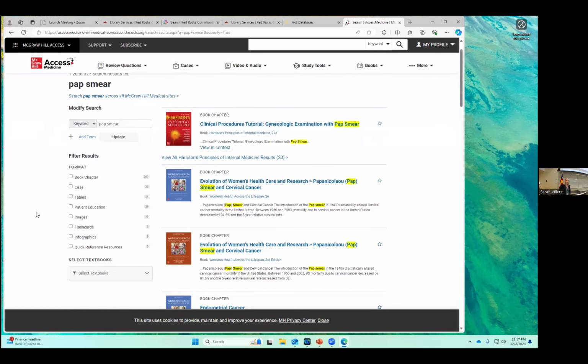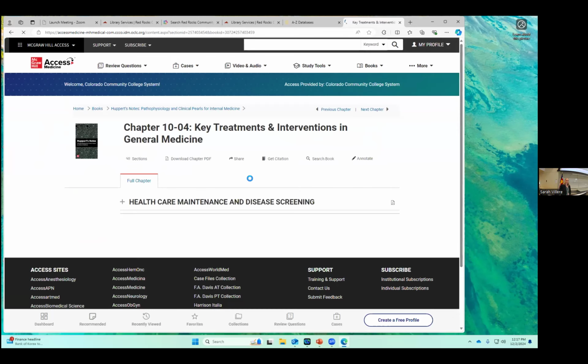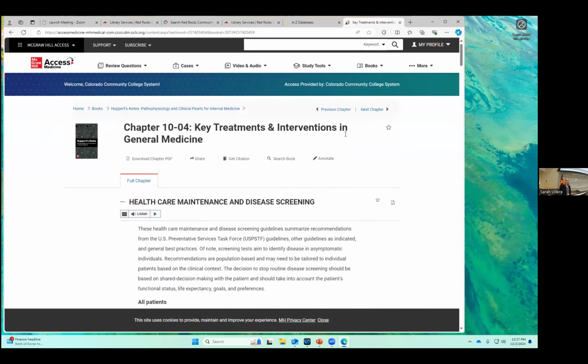I like to use the filters here on the left. If I'm looking for just a quick guideline, this is really a quick reference question, so I can limit it by quick reference resources. If I click on one of these, it's actually going to take me directly to that section in this book. You'll see it scroll through and take me right to the section on the pap smear guidelines. You can always scroll back up to the top to download the entire chapter.